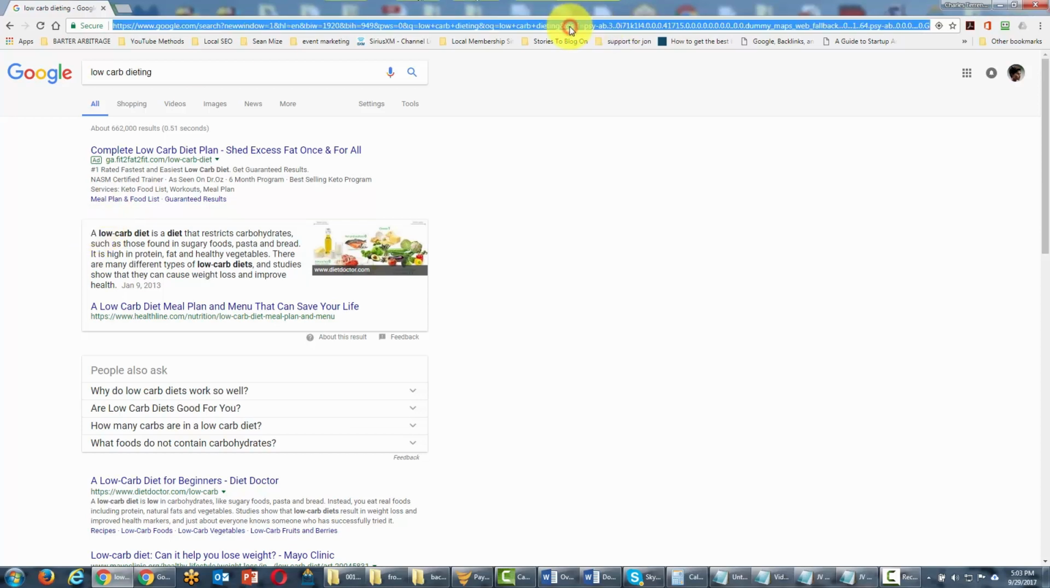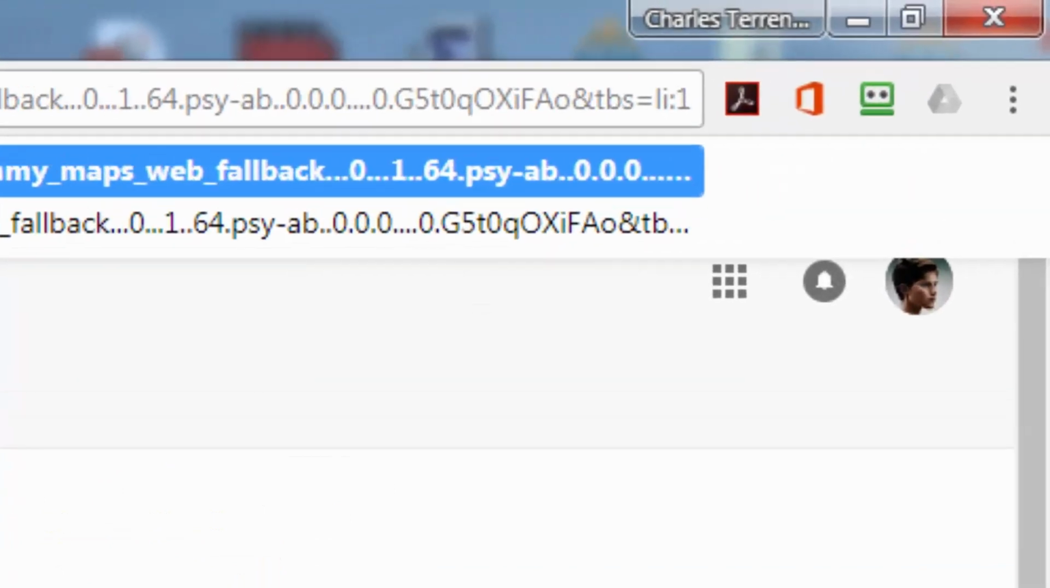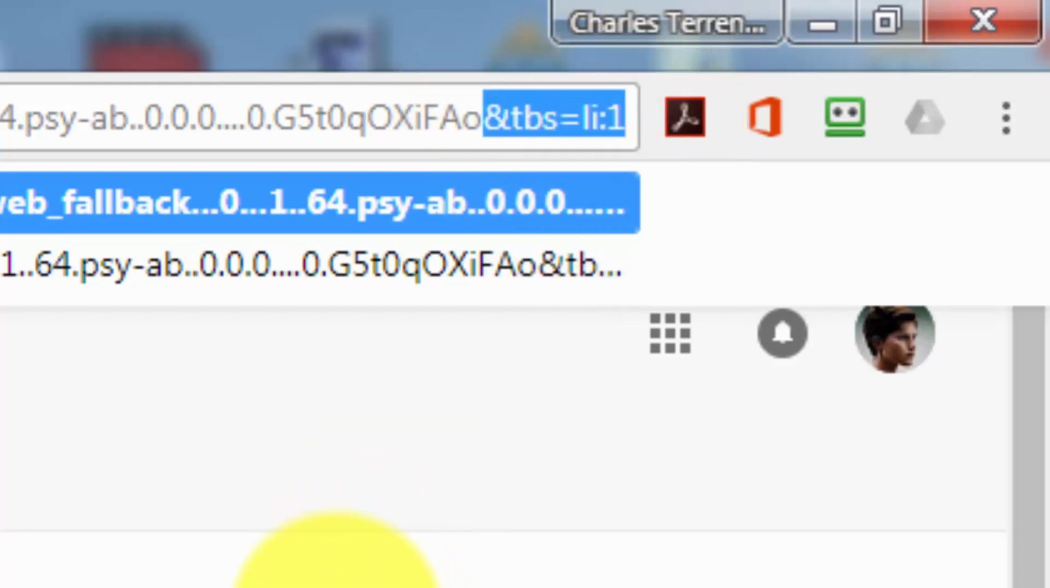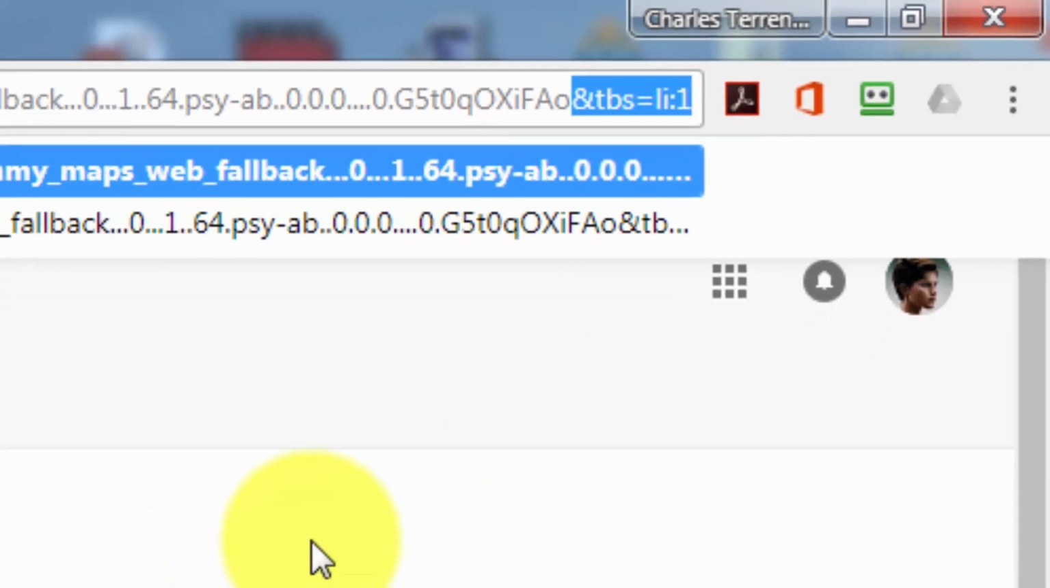and we can actually take care of that by going into our URL. We're going to go all the way to the end, and then we're going to put into the end &tbs=li:1. So we're going to put all that information into the end of our URL. And what we're going to do is we're then going to click enter.